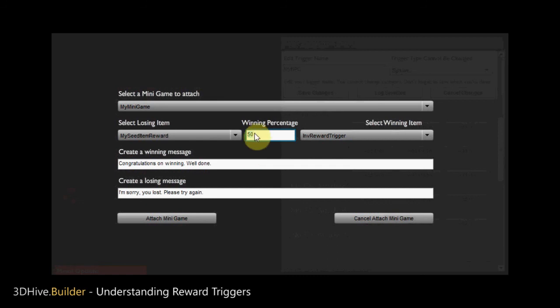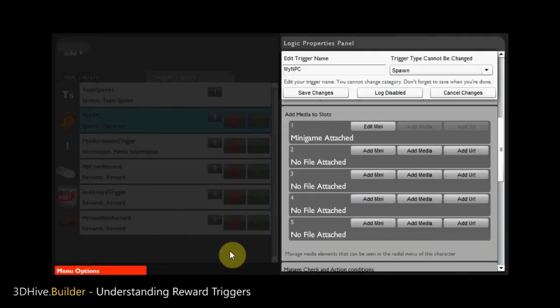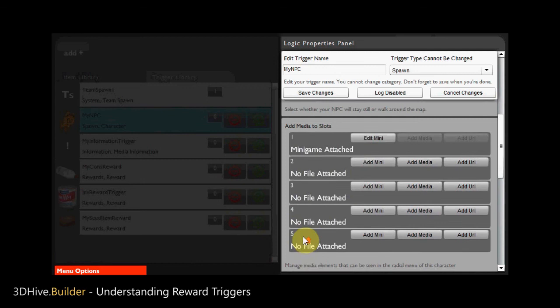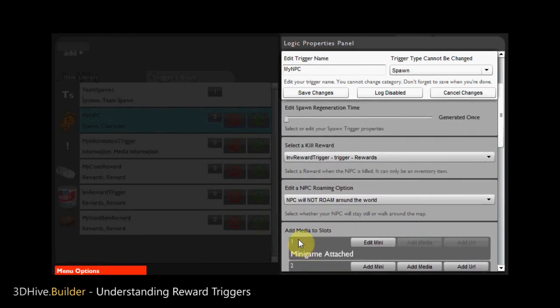Okay, great. So I'm going to attach the minigame, and there you'll notice what we've done here is we've basically created 3 reward items of different types, and we've attached it to a player kill reward, a non-player character kill reward, and also a minigame losing and winning reward. So they're the different types of rewards we support.